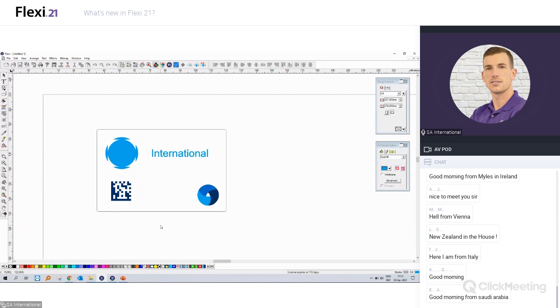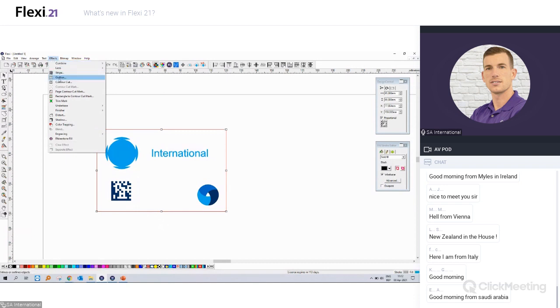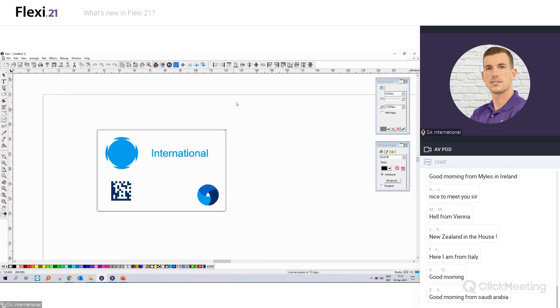Okay, what we want as well is a cut contour. So let's say we go to Effect, Contour Cut, and we create a contour cut with an inline of 0.5 millimeters, for example. Apply.